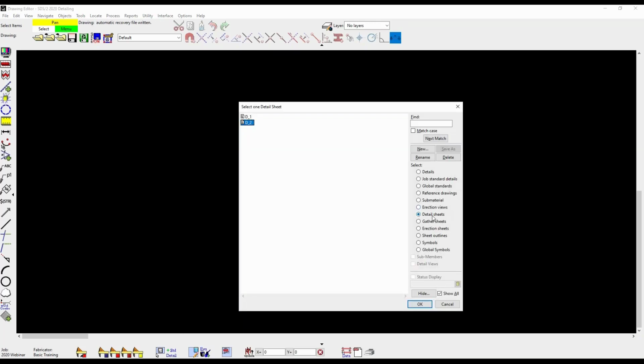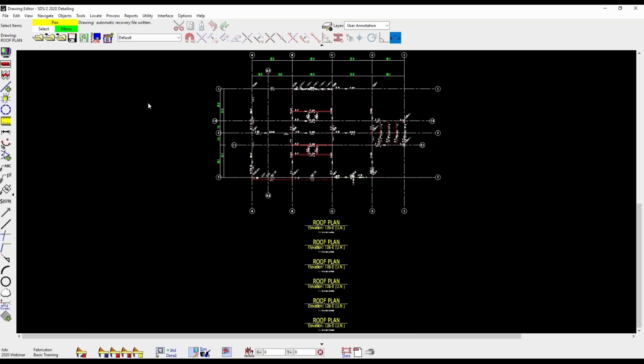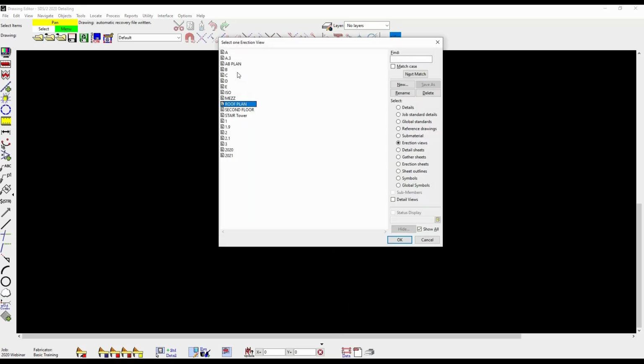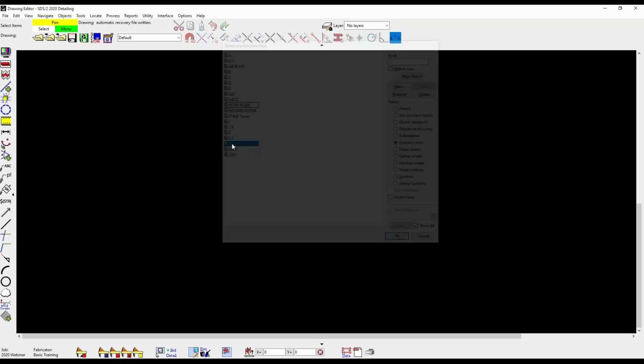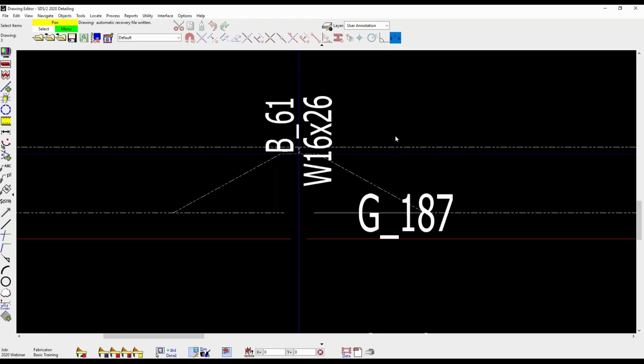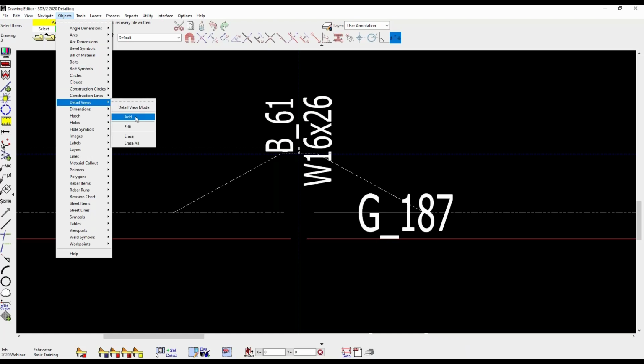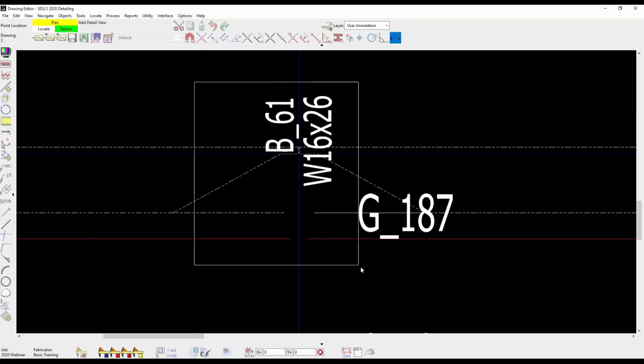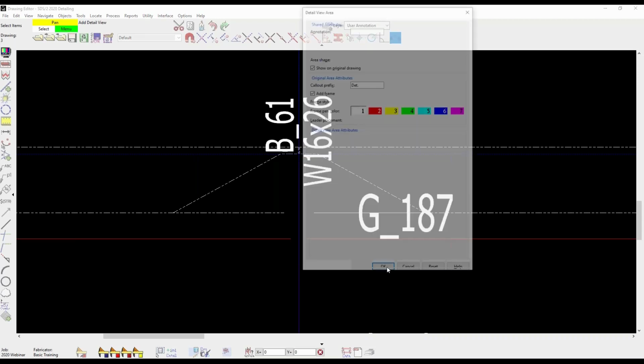Go ahead and save that, that's fine. So we're going to go to an erection view. Let's go to our roof plan. Actually, let's go to grid line 3. And let's say maybe we wanted to see this joist connection area a little bit better. We can go to our objects, pull down windows, detail views, add. Let's pick this area right here.